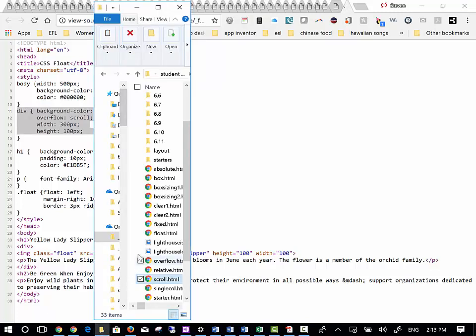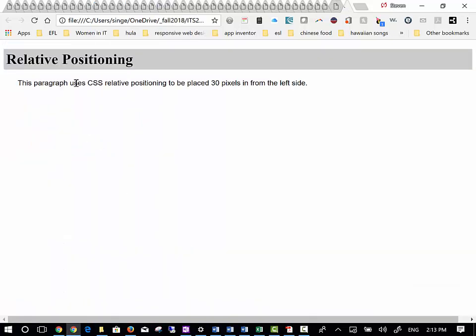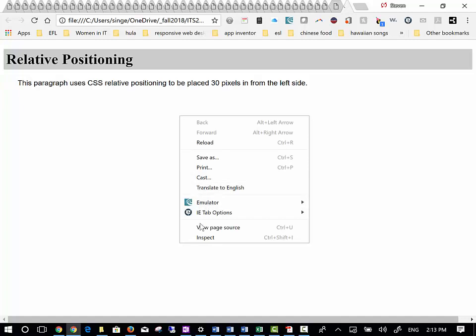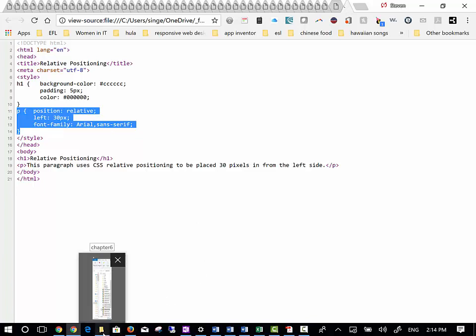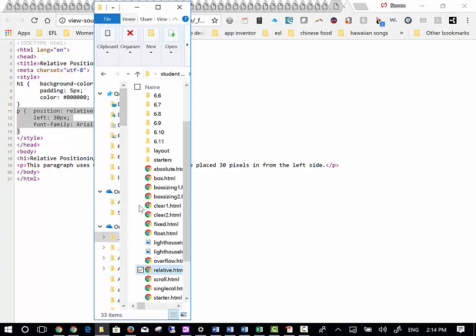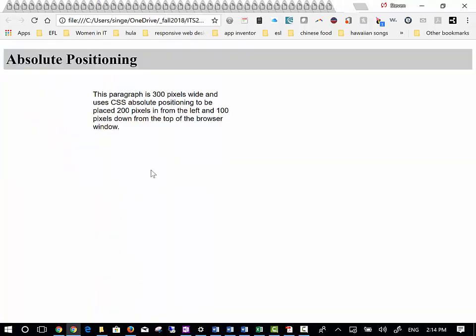Then we had what, relative. Where is it? There it is. Simple thing. Let's move this to the right a little bit. So what this is saying is, for this paragraph, I want you to move this relative to where it would normally be from the left 30 pixels. Okay. Sometimes useful to create special effect.